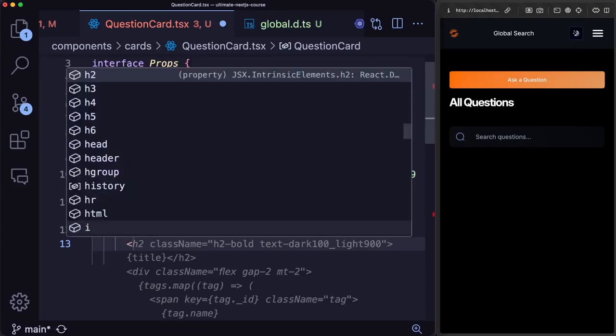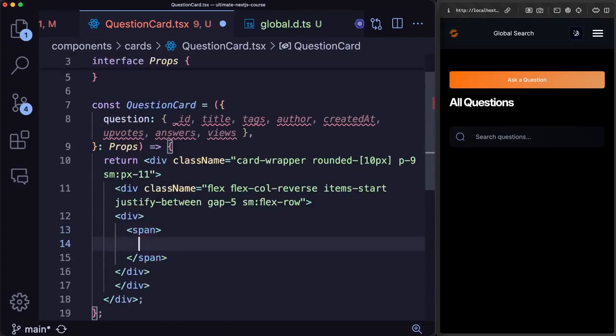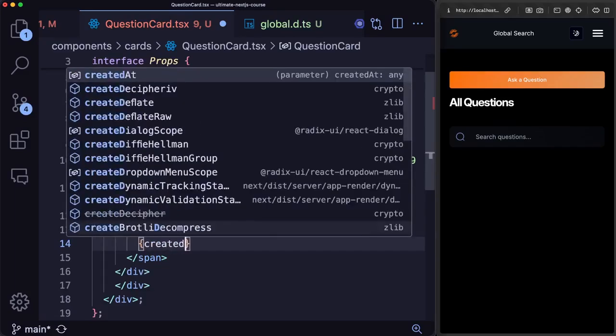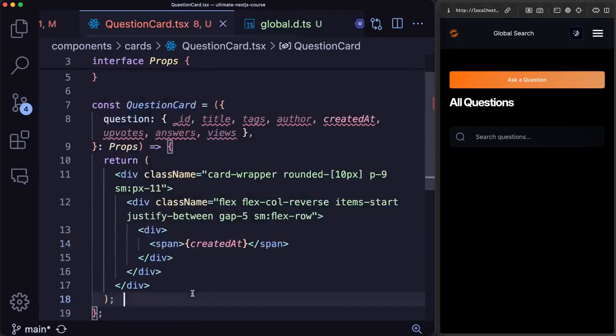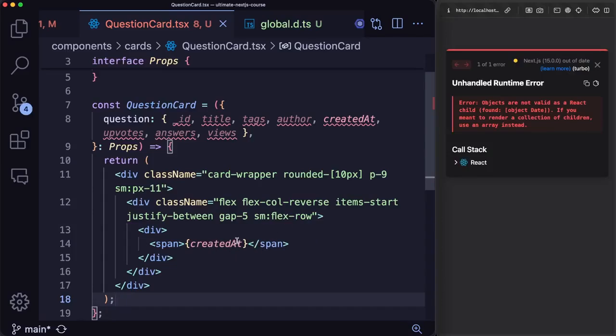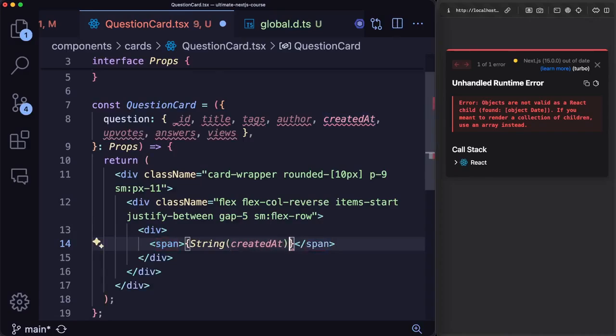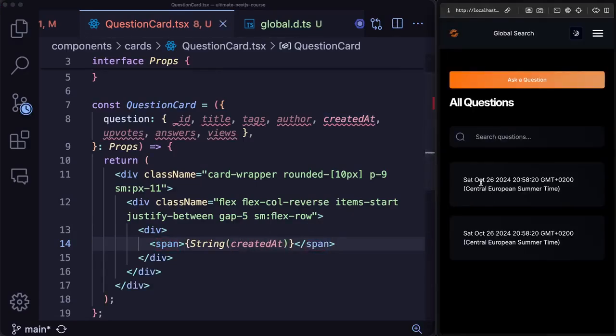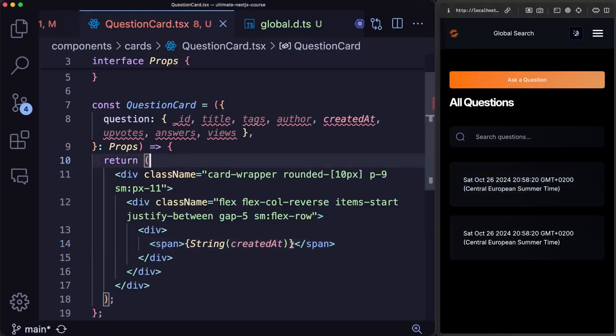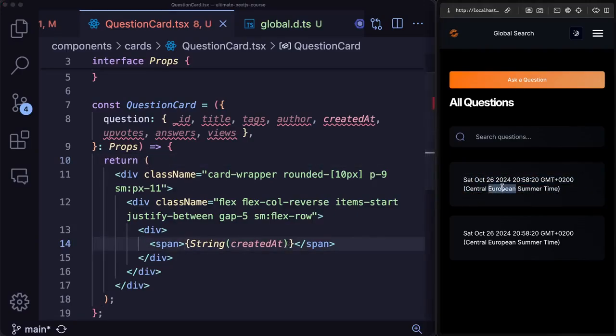And then within that div, we can have a span, which will render the created at property. So when was this question created? And created at is actually a date. So we need to either stringify it, so dot toString, so we can wrap it in a string constructor like this, or we need to have some other function which will actually turn this into a human readable format. So let's actually do the latter, because this is definitely not looking good.